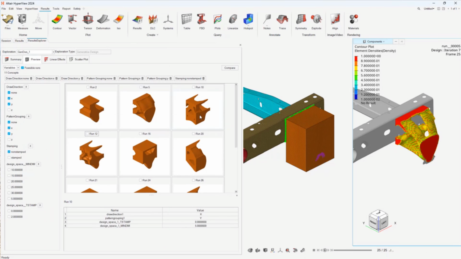If I click on any given design or any concept, any run, then at the bottom, the table, essentially the entity editor, updates, showing me the characteristics or the attributes of the selected design. So let me just click on run 5 again. We'll just keep using that one. Again, no draw direction, X symmetry, and so on.